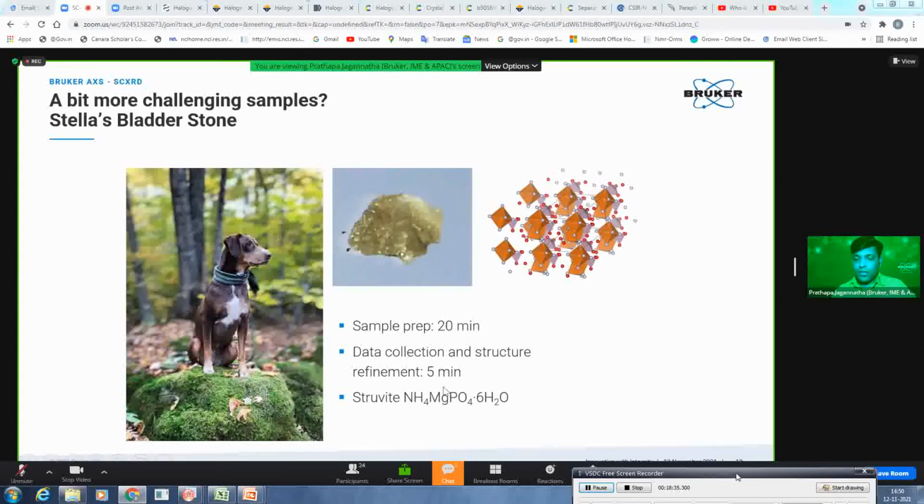He spent almost 20 minutes to find a crystal, but then collection and processing took him just 5 minutes. So the information I want to give you here is that sample preparation is the most important point. Don't be lazy at the beginning. Pick up the right crystal, and then your life will be easy.